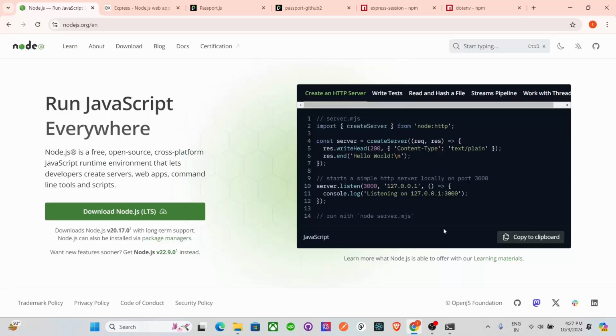By the end of this video, you will understand how to set up a basic Node.js app, use the Passport.js library for authentication, create a GitHub OAuth application to get your client credentials, and implement login with GitHub. So let's dive in. Before starting the coding part, let's quickly discuss the tools we will be using.